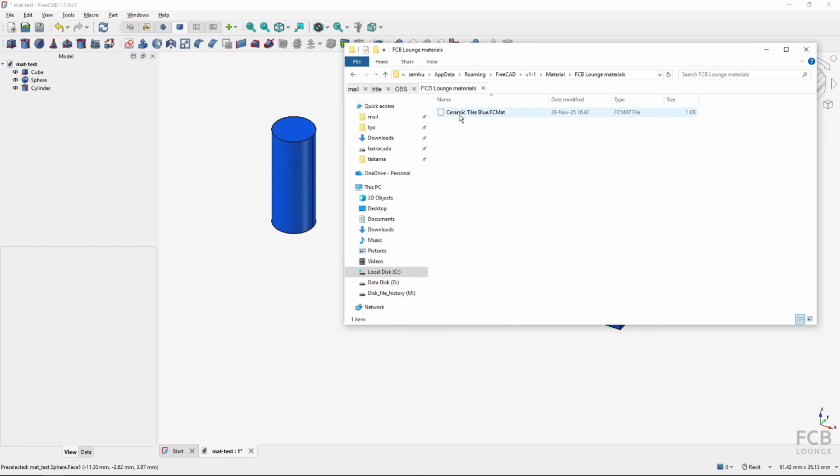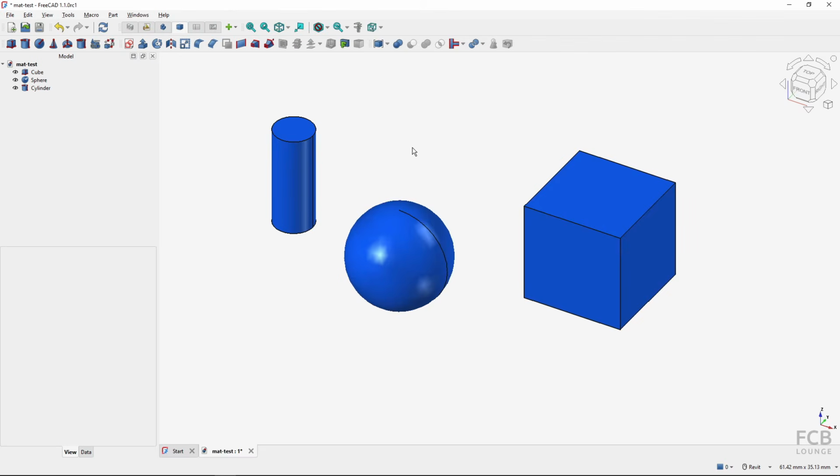So you could delete this material, or you could send it to a colleague together with your file, because the materials are not saved together with your file. They are external to your files, so be careful about that. So now you know how to create your own custom material and work with it in FreeCAD.